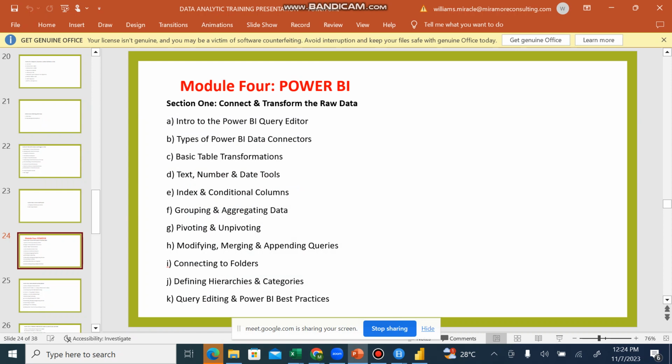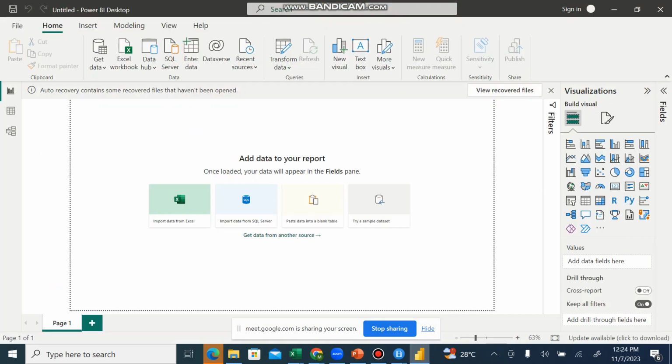So last time we looked at A to D, which was majorly giving us the foundational aspects on Power BI. So we concluded that when we continue, we'll start with index and conditional columns. So let's go to our Power BI. Let's see how this works.